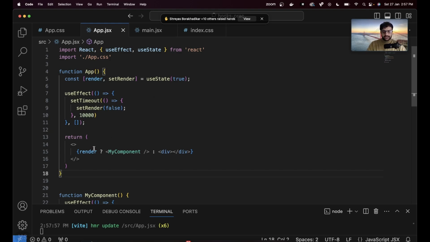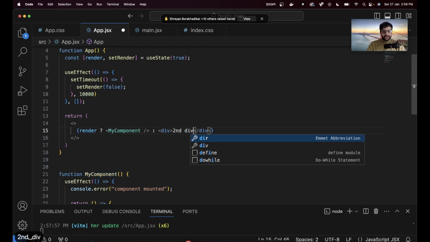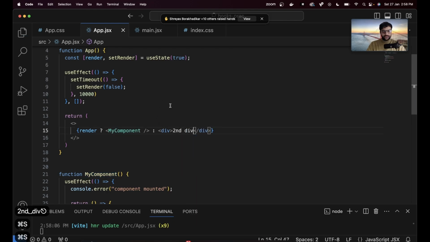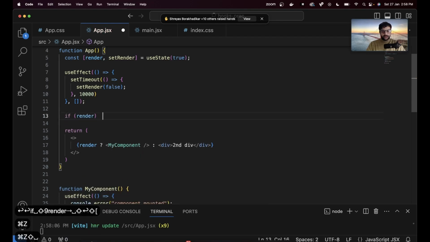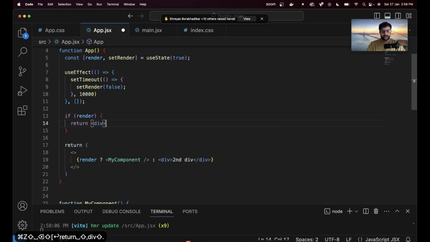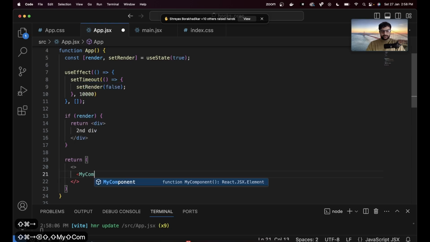What is happening is after 10 seconds, this component will go away from the screen. This second div will get rendered. You can also change the code a bit to be like, if render, then return a div that says second div, else return my component. This syntax works as well.